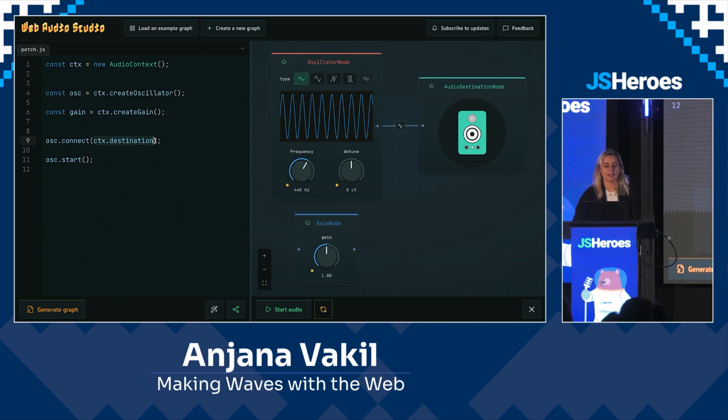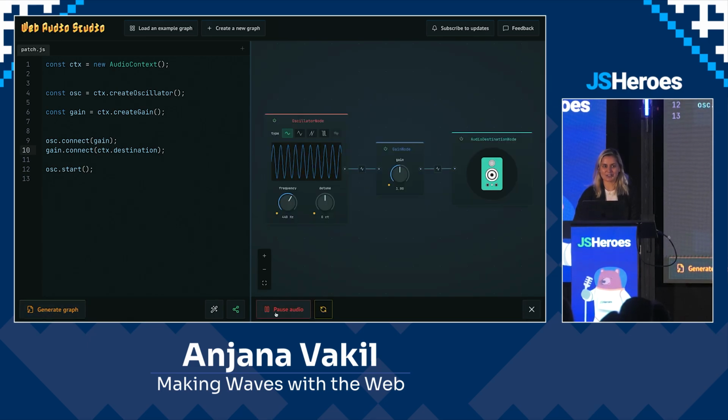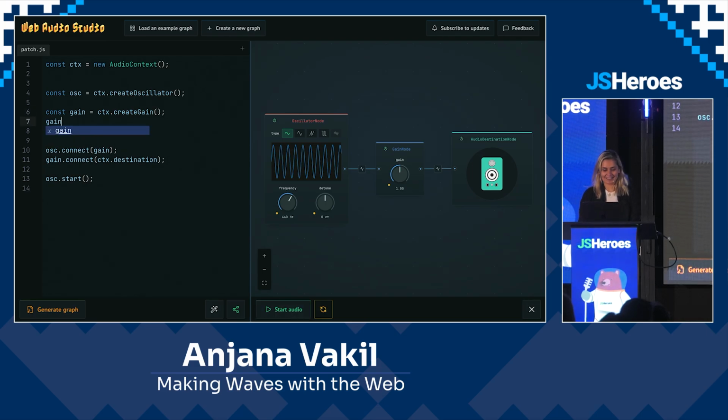Basically, instead of connecting my oscillator directly to the destination, I'm going to connect it to the gain. And then I'm going to connect the gain to the destination. And now we are going to hear the exact same thing we were hearing before, because the gain by default is 1, which means no change. I can change that by setting the interestingly named gain.gain.value.